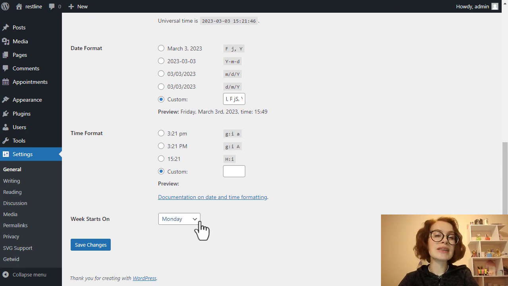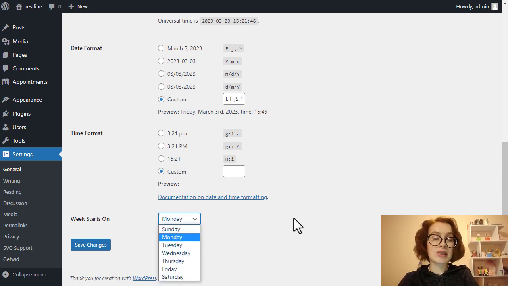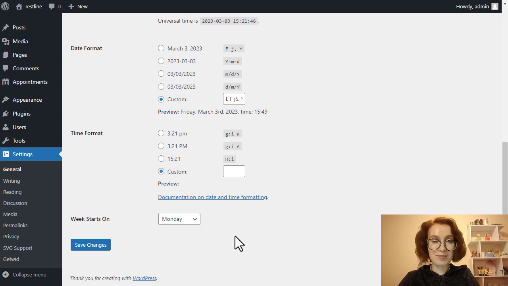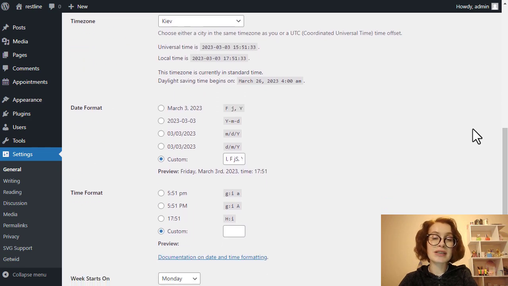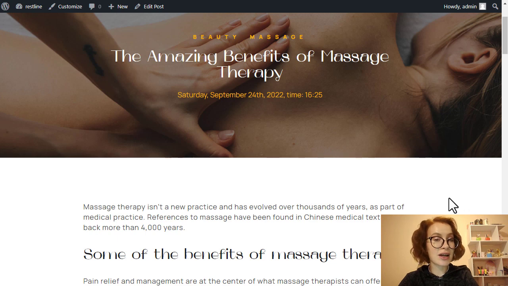Well, moving to the week starts on section. At the page bottom, open the drop-down list, then select the date that begins the week in your region. The last step is to save all your settings by clicking on the Save Changes button. And once you have saved your settings, it will use this format throughout your website unless your theme has any type of predefined date and time format.